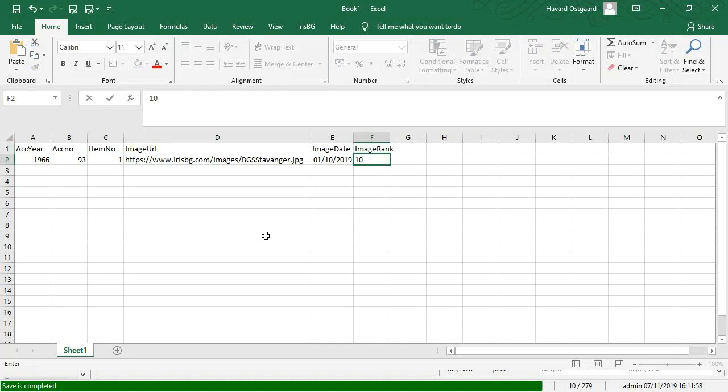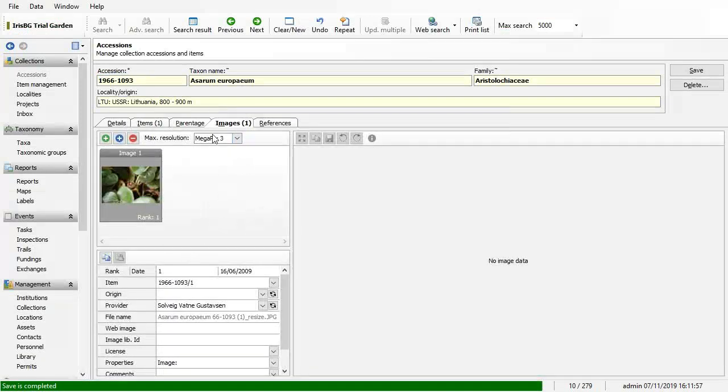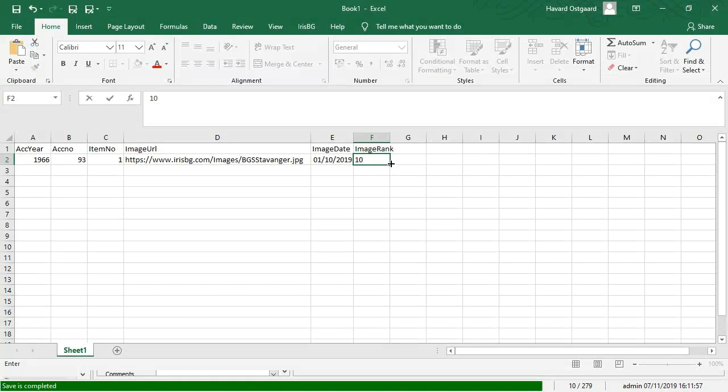So here's a question. What we see now is that a lot of gardens get tons of images, that people are using the app to take pictures in large quantities. This particular image will now be loaded into the system. If you look at this accession, you see that it has one image, but it could have had 5. You might not realize that when you actually import the image.